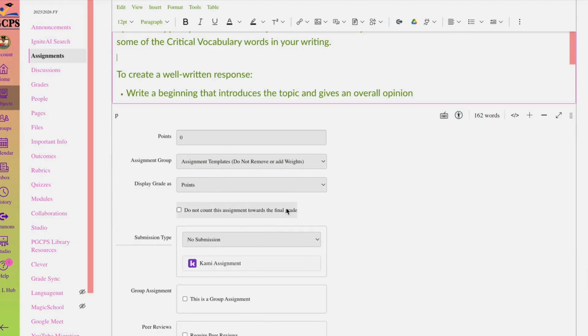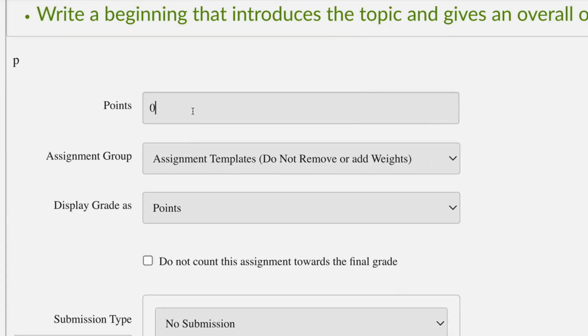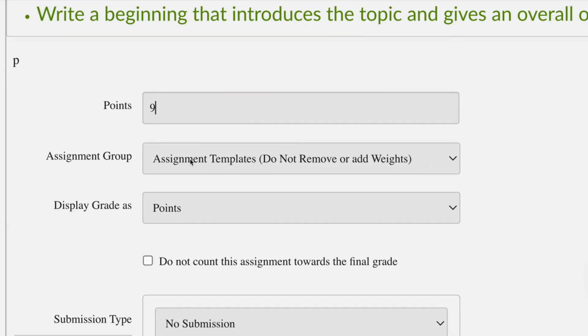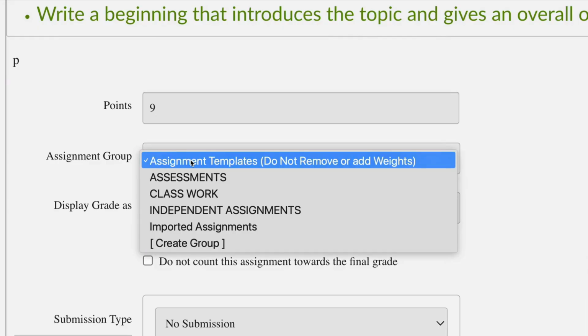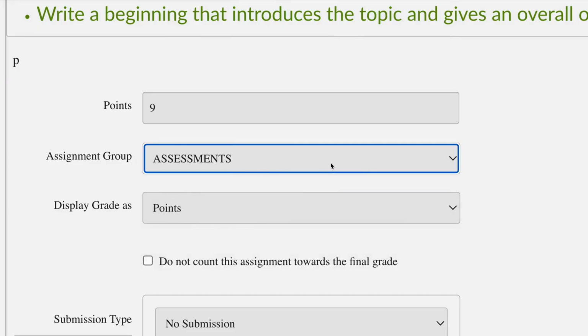Next, we're going to give our assignment some more properties. In this case, this assignment that I'm having my students do is worth 8 points. The assignment group is how you want this assignment to be graded. So what's the weight of it? In this case, this assignment is going to be an assessment grade.